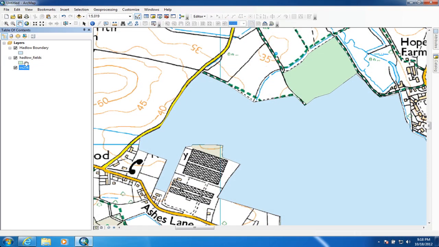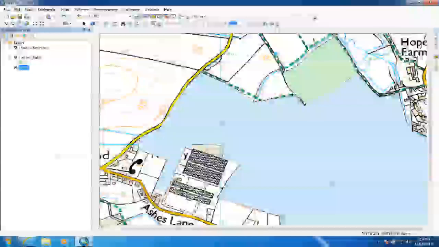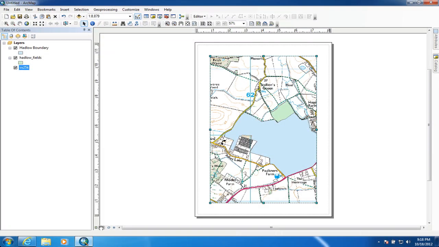We're currently in the data view, and we can flick between the data view and the layout view. The layout view is kind of the what-you'll-see-is-what-you'll-get view. And it's kind of almost like a print preview window, and it gives us a whole load of other tools inside here for making a more presentational version of the map or the data that we've been working on.